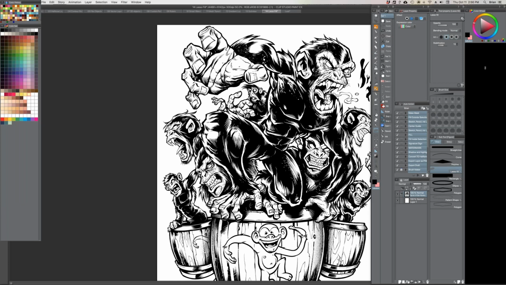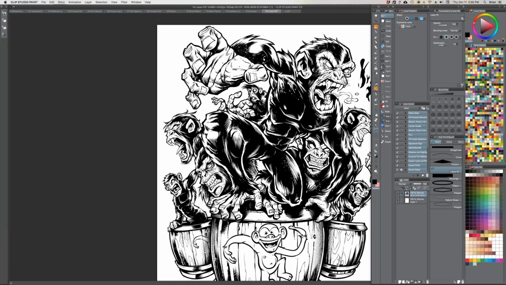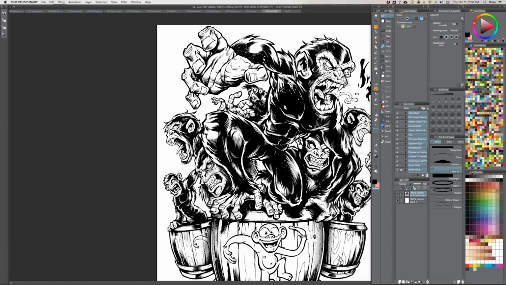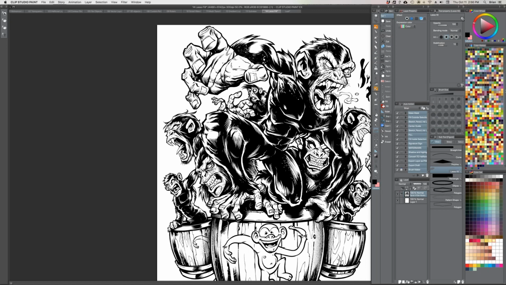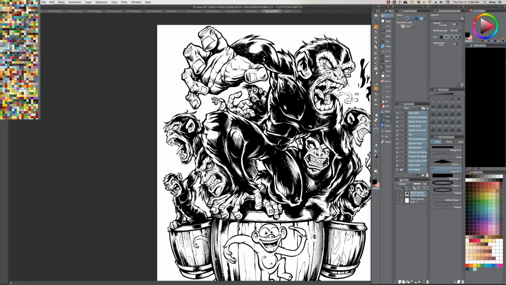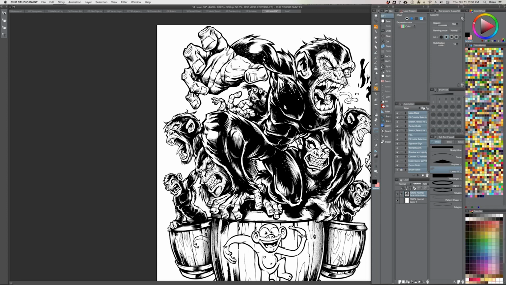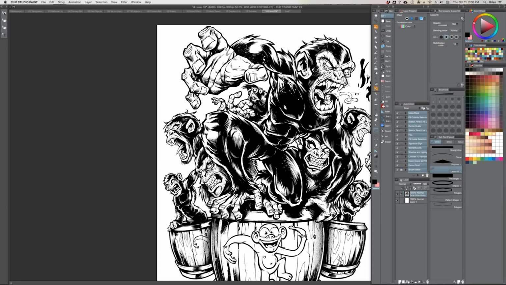Oh yeah, and real quick too, this giant, enormous palette here is just my color history. This was introduced a few years ago, and it's fantastic because every single color I use is saved in here. I can go back and select the color that I used two documents ago. I think Photoshop has this, but they only save like 12 colors. This thing saves them all. So it's really useful.